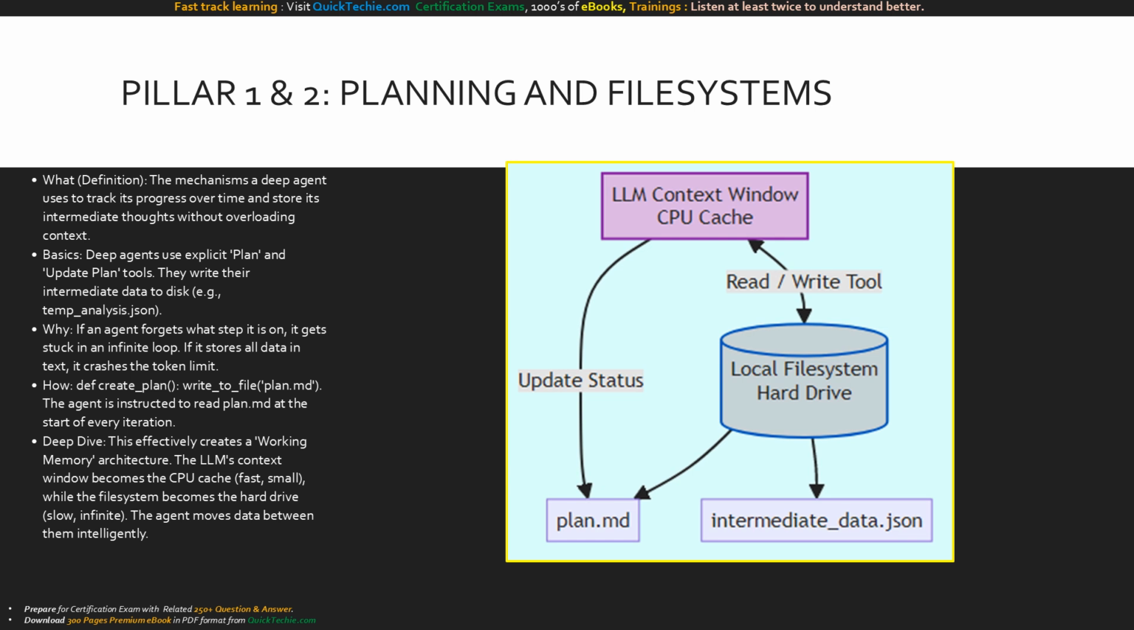This architecture diagram visualizes the memory swap. The purple LLM context window functions as the CPU cache. It communicates via read and write tools with the local file system, which functions as the hard drive. The file system holds persistent files like plan.md and intermediate data.json.